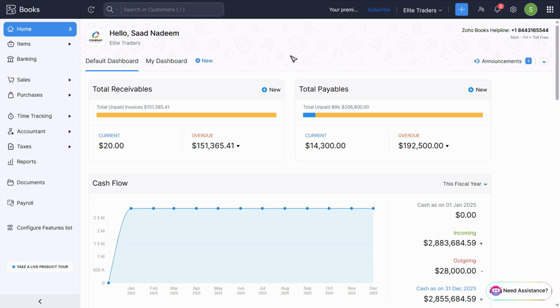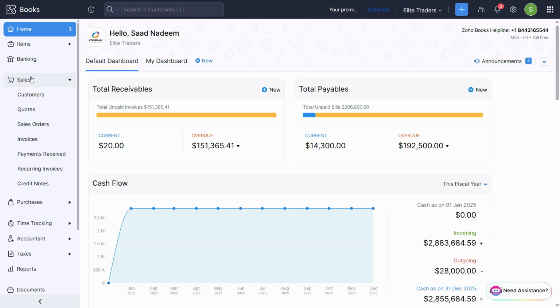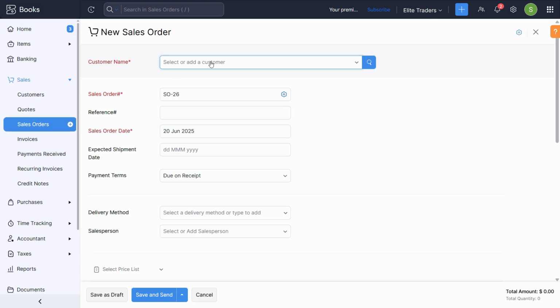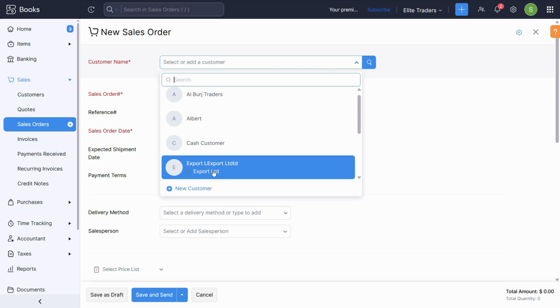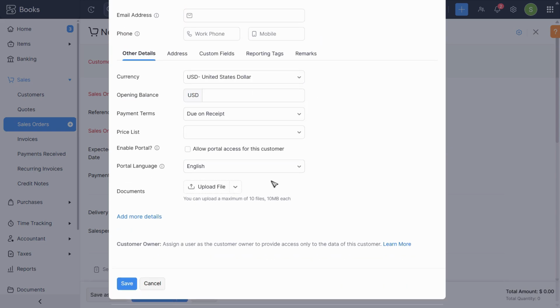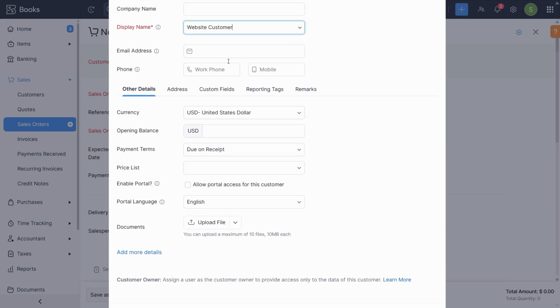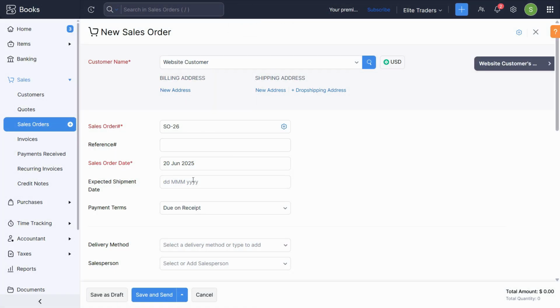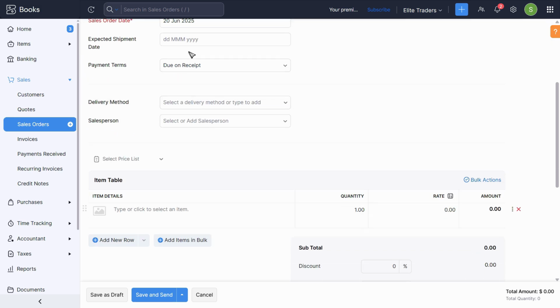First of all, what we need to do is create the item, or just simply go to the sales order. Let's go to sales, click on sales order here and click on new sales order. Let's say our customer is website customer. And all the fields, I'll keep as they are. Just simply click on save. And the order number is automatically generated. Sales order date is the current date.